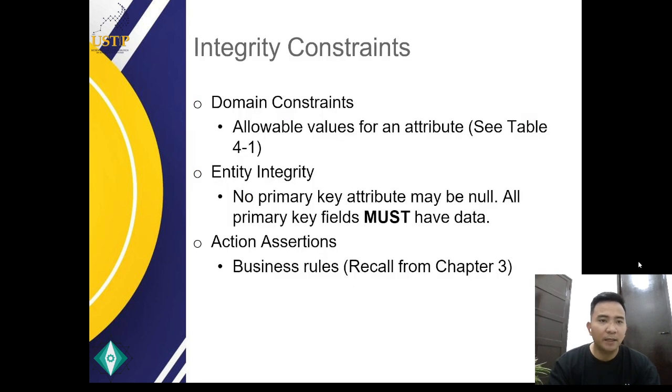Next, we have integrity constraints. So we have domain constraints. The allowable values, okay, define the permissible values for an attribute. So this ensures that only valid data is entered into the database. For example, a gender attribute might have a domain constraint of male and female. Okay? So that is the only permissible value, the only value that can be entered.